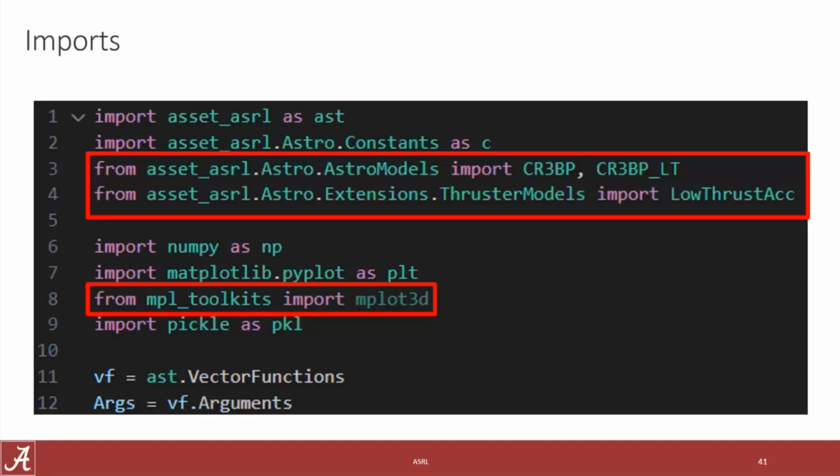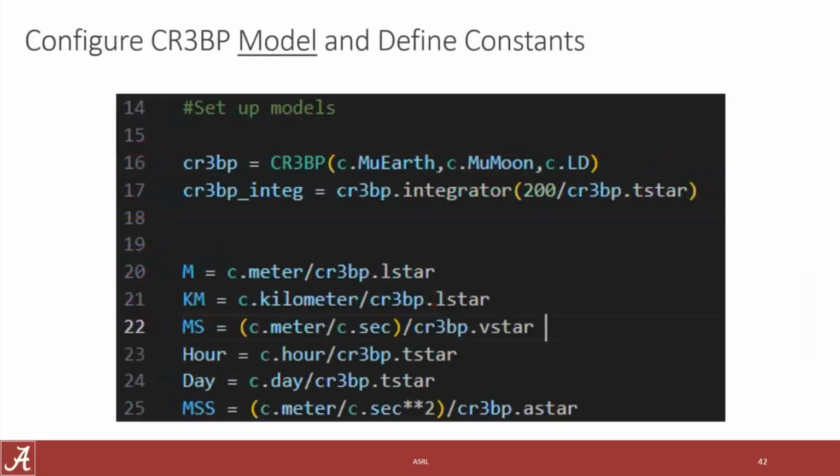And then one final thing, just of our utility functions. We've already imported matplotlib. In this use case and in the next scenario, it's going to be a lot easier to visualize things with a 3D plot that you can click and drag around. So we're going to import the 3D functionality from matplotlib, so MPL toolkits imported as mplot 3D. So now we can just go straight into configuring the model and defining our constants.